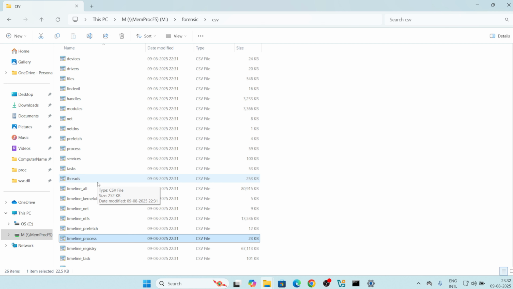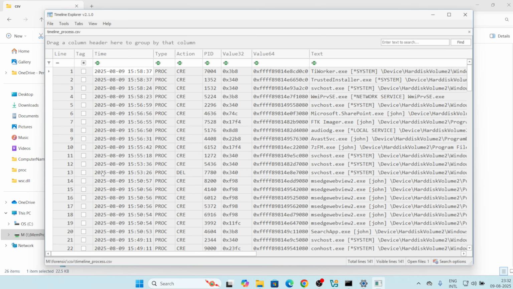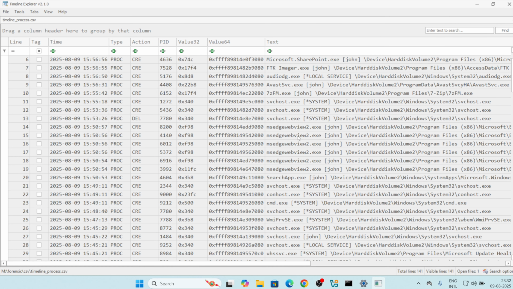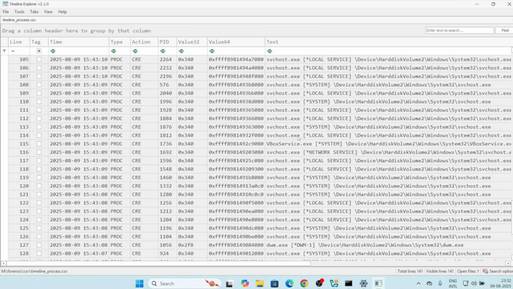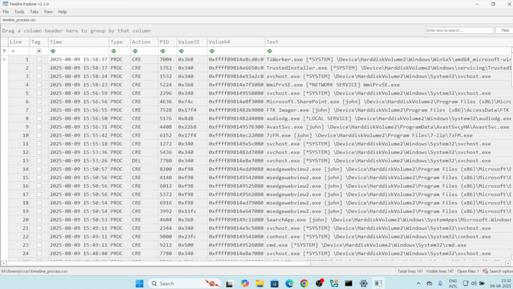memprocfs not only gathers the information, but it parses the information as well, because of which the analysis becomes very easy. There is a search option also which is available in this app, Timeline Explorer, using which various processes can be searched as well.